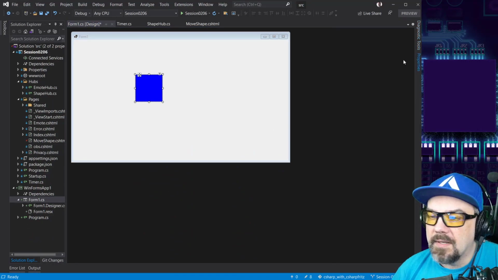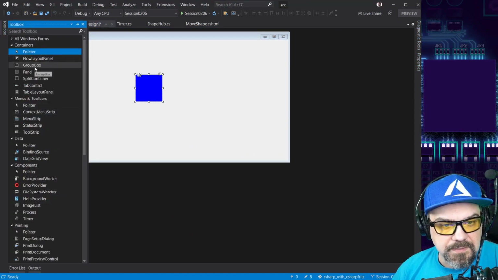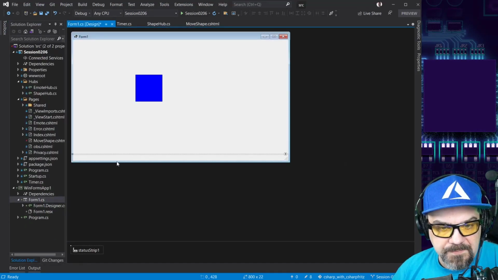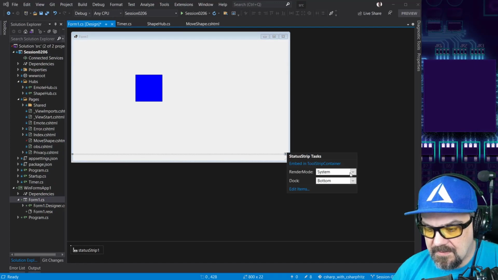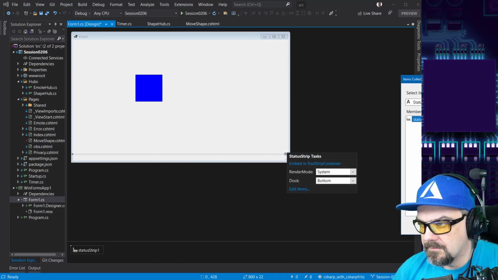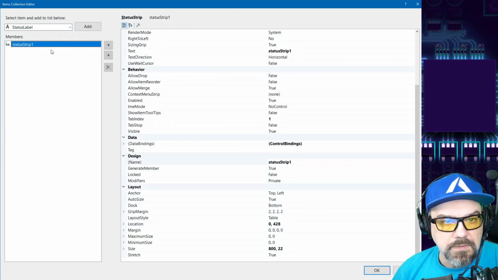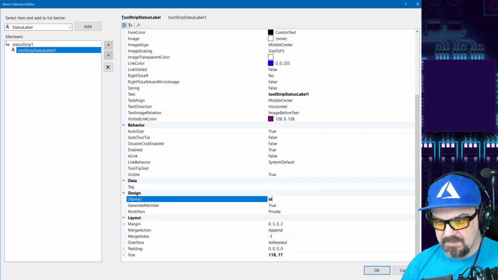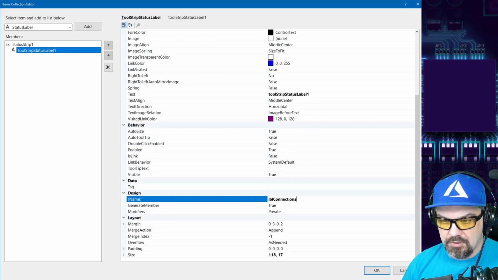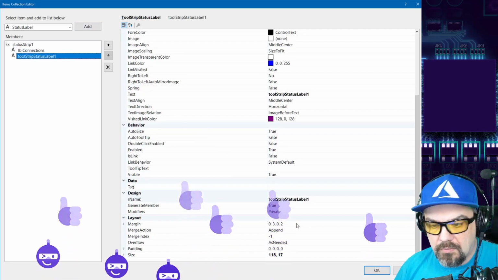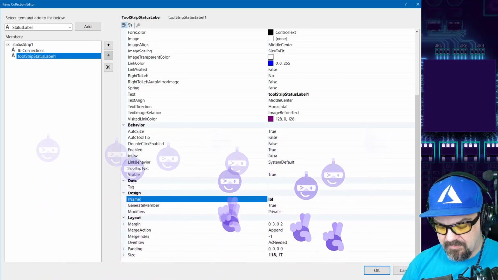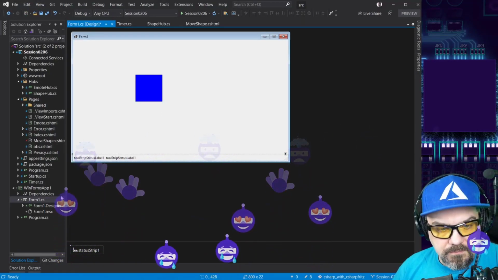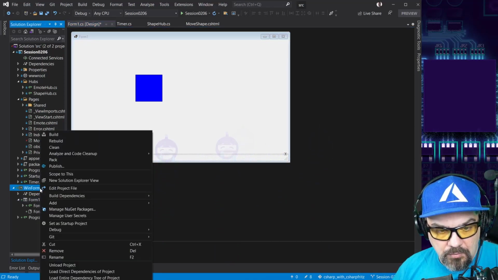I can also add, where's the toolbox? Over here. Give me a status bar. Here we go, status strip. Let's edit items. Let's add a status label. I'll call this LBL connections. I'll add one more, and I'll call this LBL timestamp. Cool. That's easy.